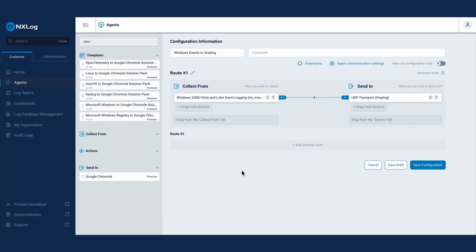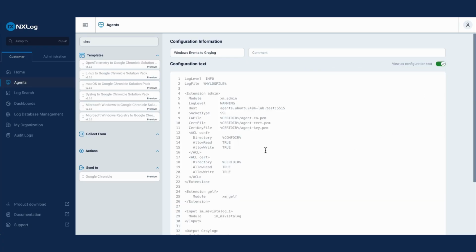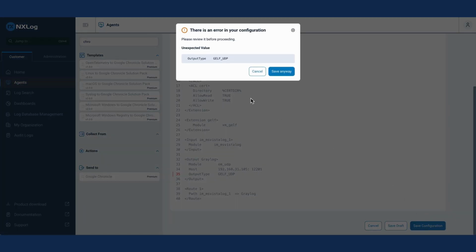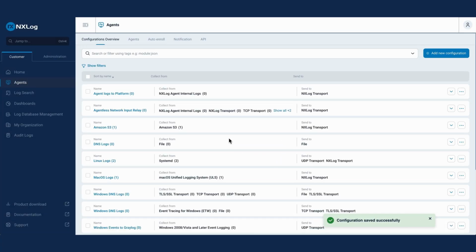So back to our templates. As soon as I have the template, I have my full configuration with my extension model, with my input that can be Linux audit logs, Windows events, DNS as shown in our documentation. And then I have my output. As soon as I save it, I will get a warning that the output type is an unexpected value. This isn't a problem, and it is just a warning in the platform UI that will probably be solved in the next release. So let's just save anyway, because that was only a warning saying that it is not an expected value.